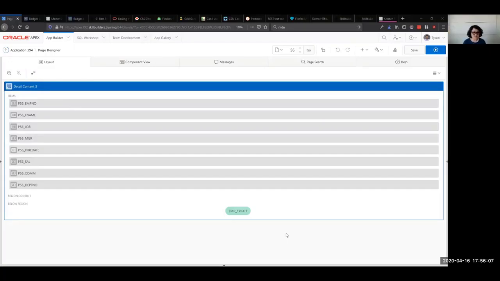All right, next question. Can I use host command in Forms 6i to call an exe function file on the server? Is that possible in Apex? That I'm really not sure.